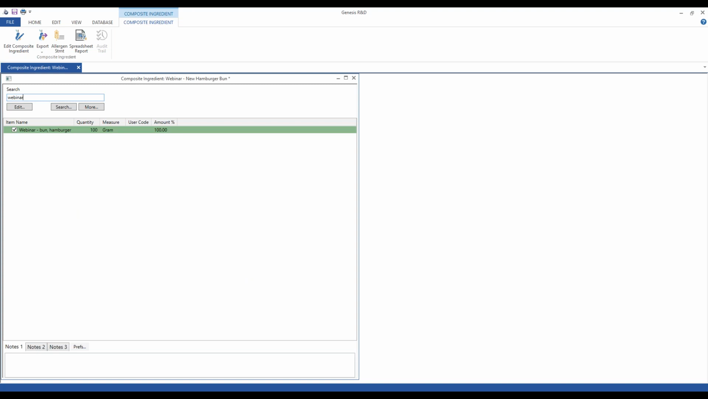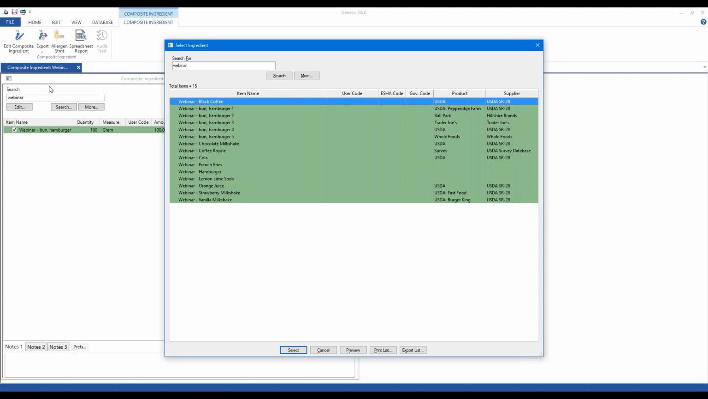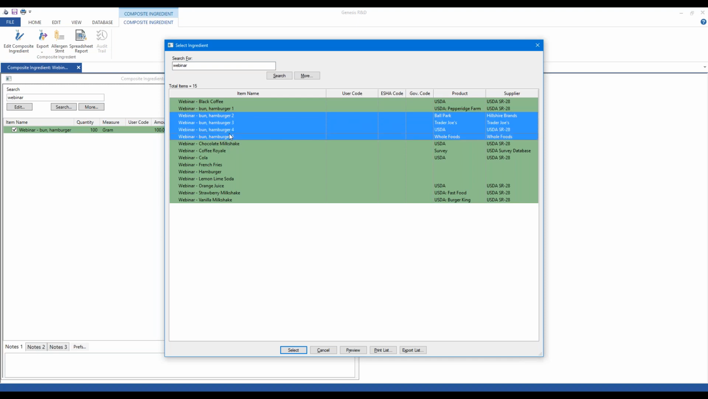We can also multi-select here. So if we know we're going to be able to do a search that comes up with a number of answers, see we got hamburger bun 1 through 5. I already added 1 in. Maybe I wanted to add 2 through 5 in. Just click, hold shift, click again to multi-select, or obviously control if you want to select one at a time. Just your standard Windows functions to multi-select here.